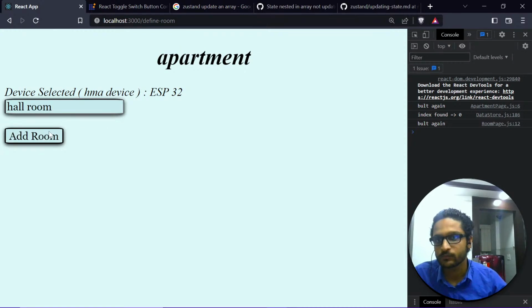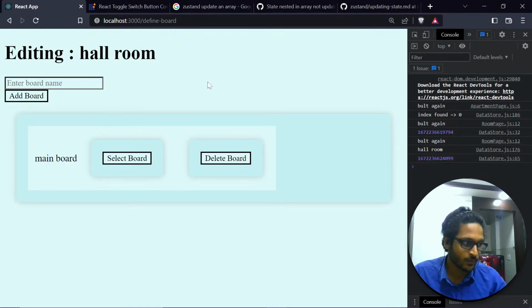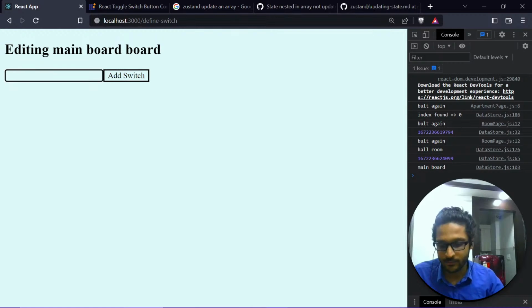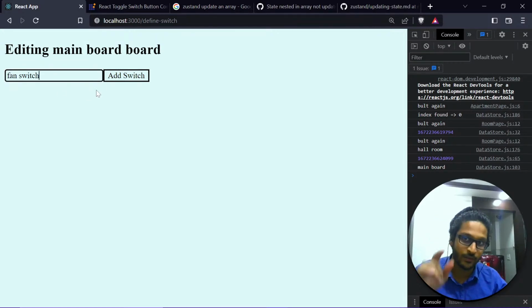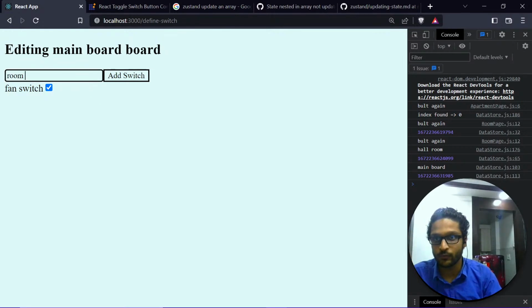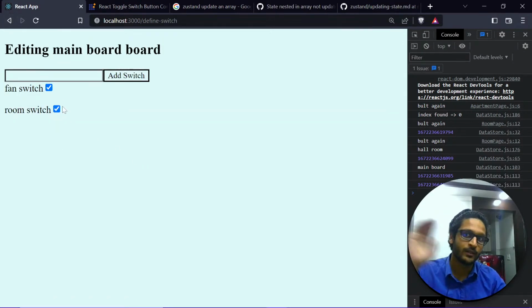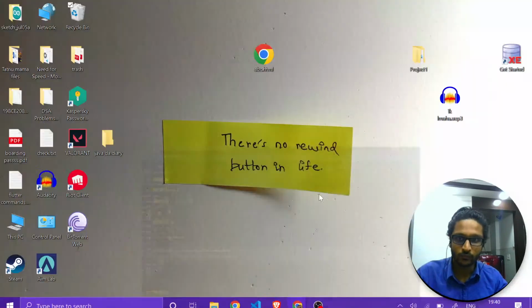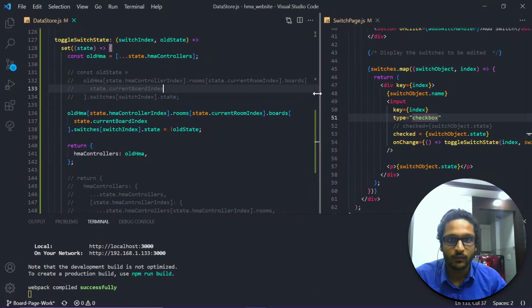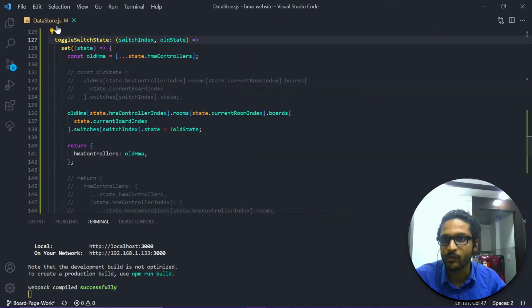All room, selected the room, name board, fan switch. So see, the state is definitely changing. If I clicked on it, it's showing that it's not on, right? But if I go back and then come to it, it's on. And then room switch. I have added the switch, clicked on it, go back, come to it, it's off. Go back, come, it's on. There was a workaround for that. I am not able to remember that workaround.